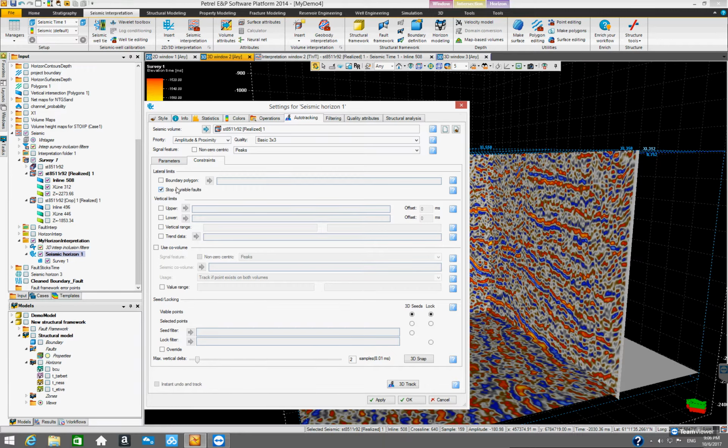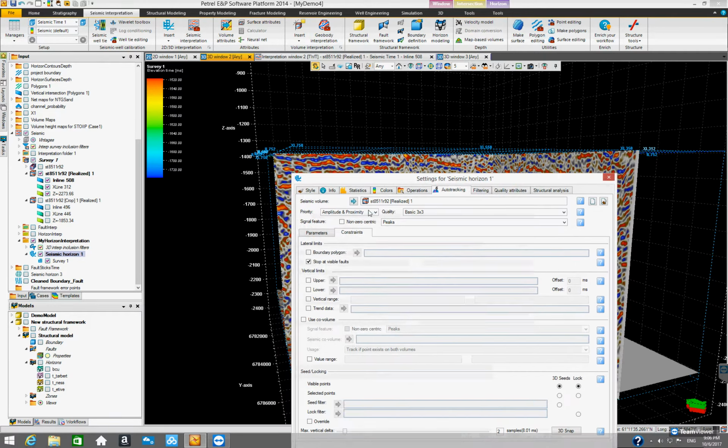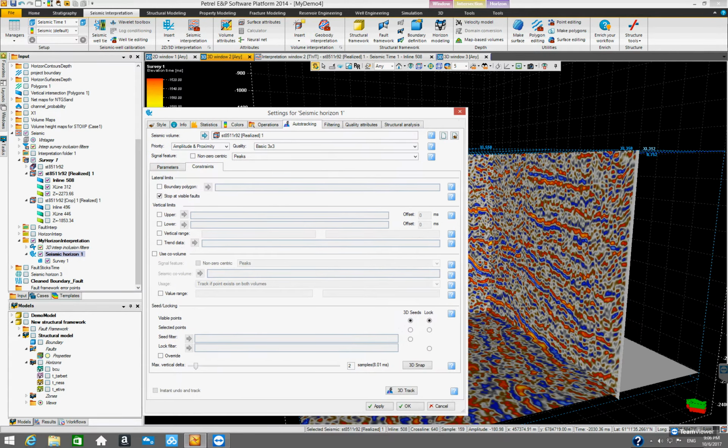So that's one of the reasons why we need to interpret faults first before we actually interpret the horizons. Vertical limits, in our case, in our time domain data, it's just the time limits, right? Use co-volume, right? So the volume that we are analyzing is actually the raw amplitude volume. That's the seismic data that's directly gathered from the field. We haven't actually done any kind of transformation on this particular seismic volume, right?